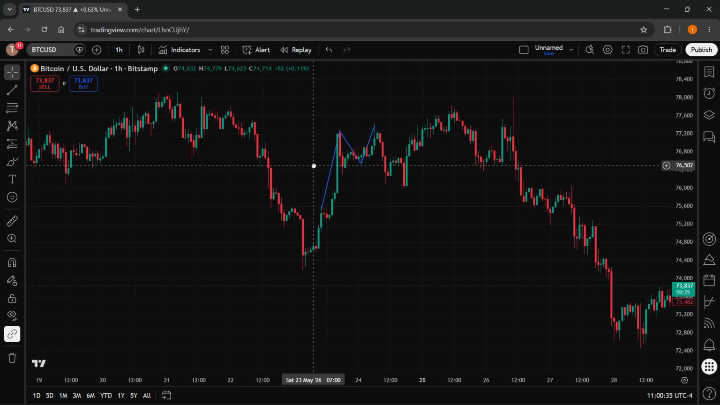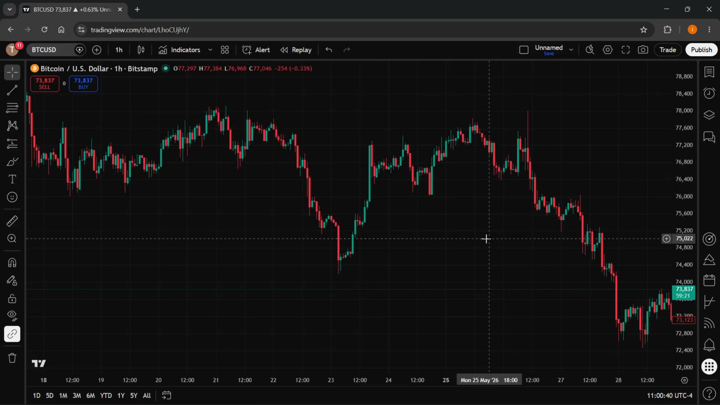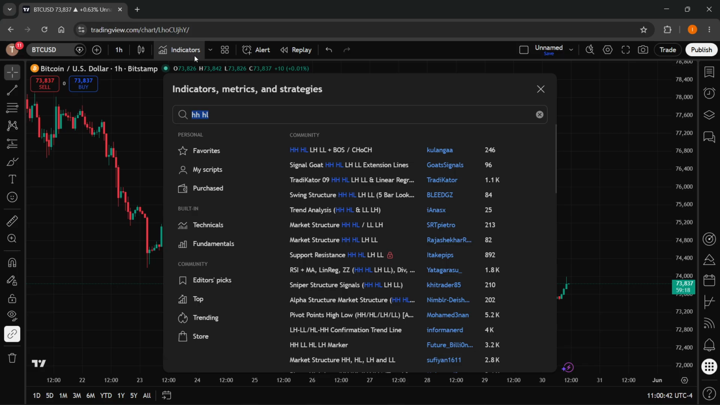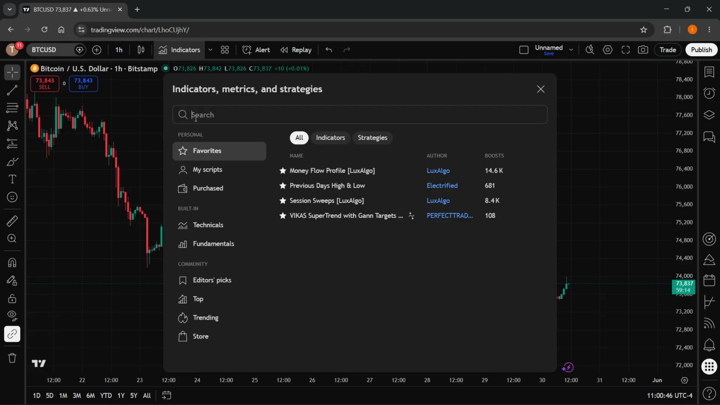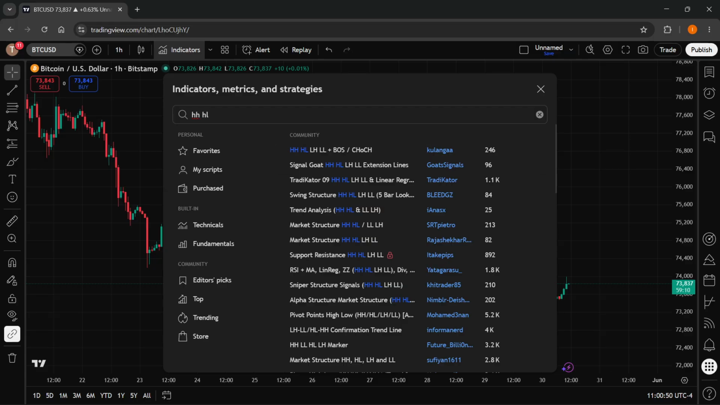So if you want it to be much quicker, you can do that by the method I'm going to show you right now. So what I usually do is just go to indicators up top. I look for HH and then HL. So if there's nothing in here, click on the search bar, type in HH, HL like this, and you have like a bunch of different ones. I'm gonna click on this first one over here.